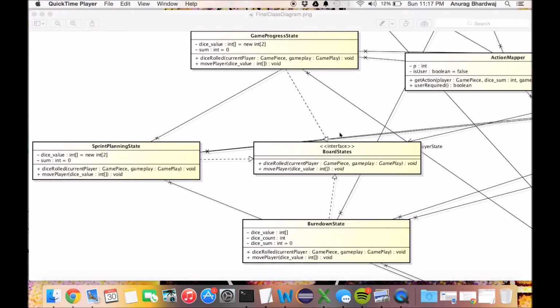And this is how the state pattern is implemented, where we have the main interface class, that is the board states, where we have the dice roll method and the move player method, which are implemented by the different states.